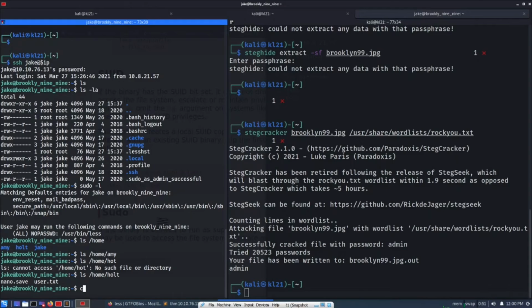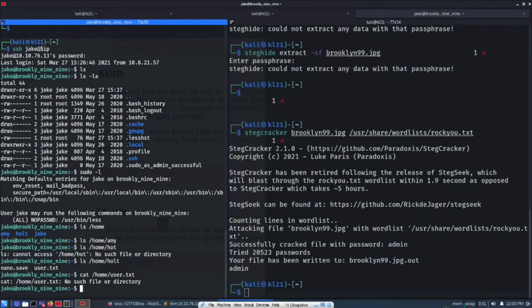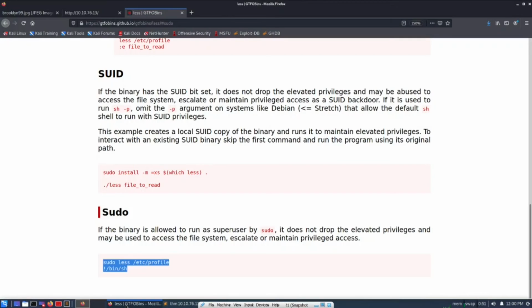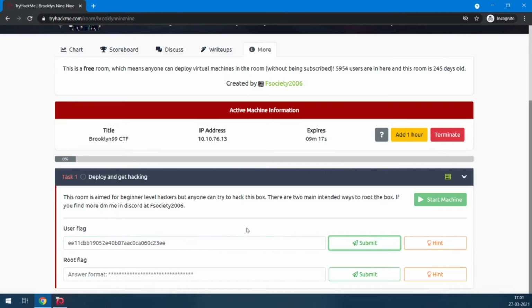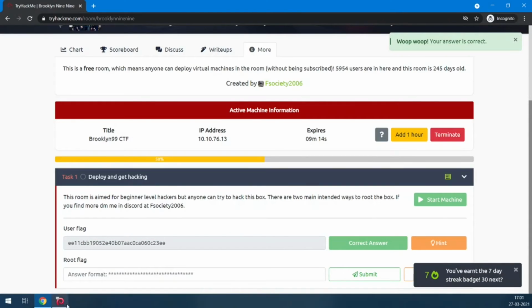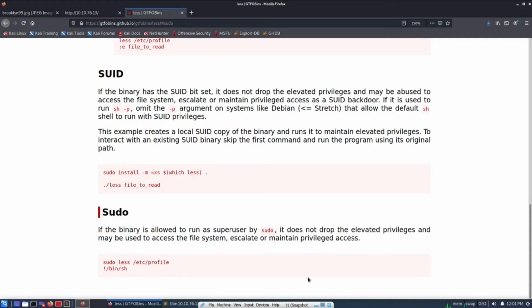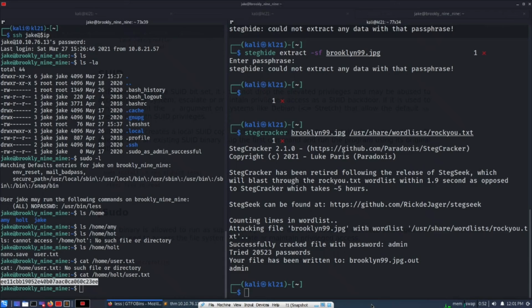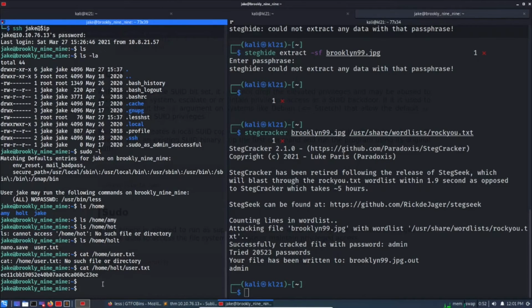Can we read the user.txt file? Oh, sorry. Holt. Yes, so this is the user flag. Let's copy this flag and check if this is correct and submit. Yes, and now move back to our terminal. Okay, so we got the user flag.